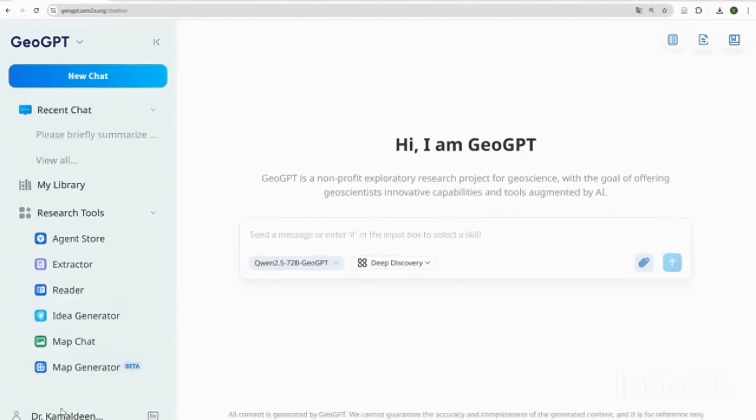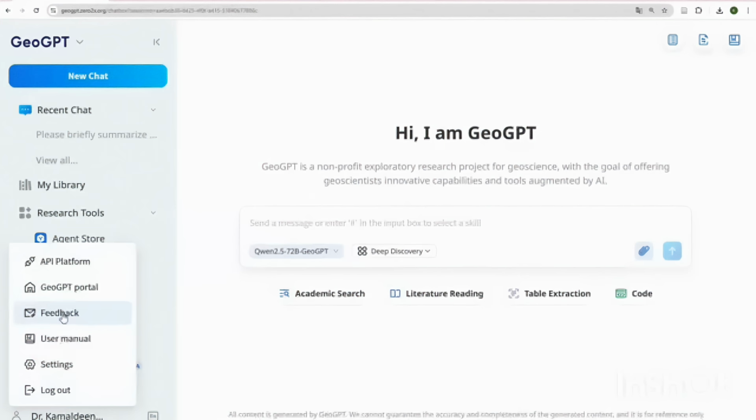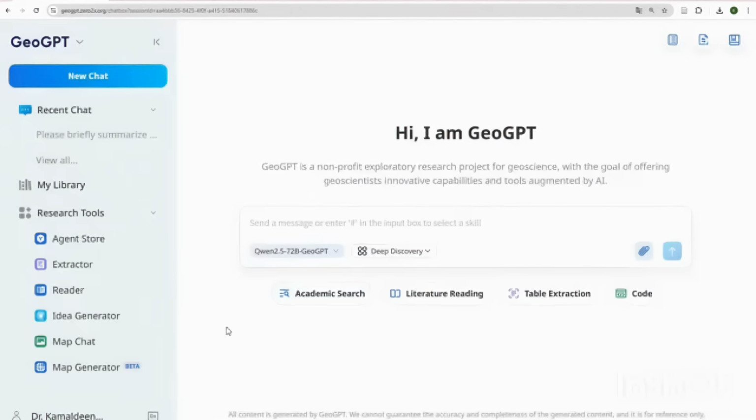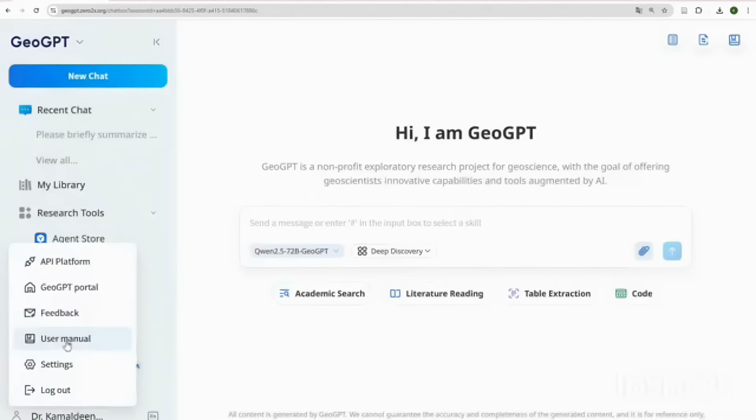If you click on get started, you can give them feedback here about anything that you think is worrying you, but you are limited to 500 characters in all. Like you want to report low quality, misleading information, unable to log in normally. They have a list of items there that you can look into and submit to them, like a feedback platform. And there is an email address that you can directly reach out to, which is the support email.